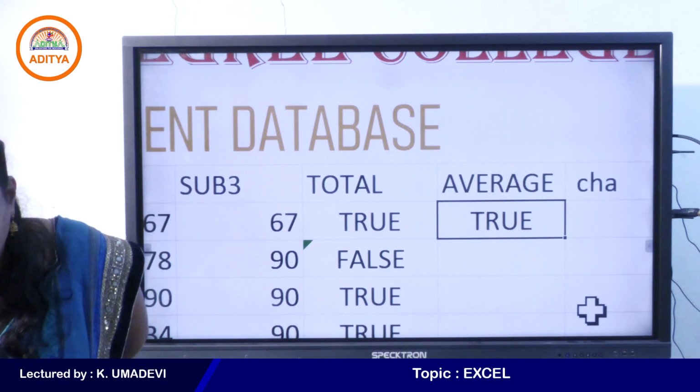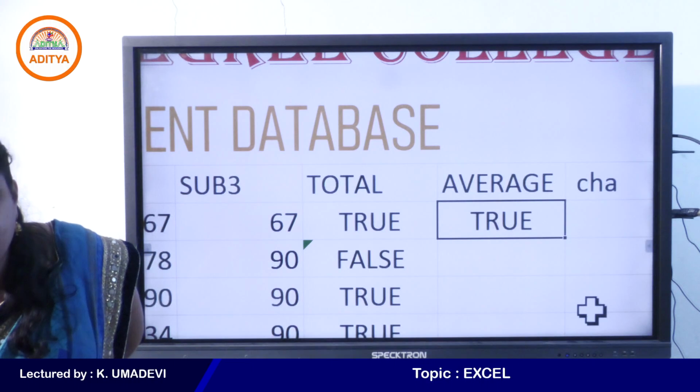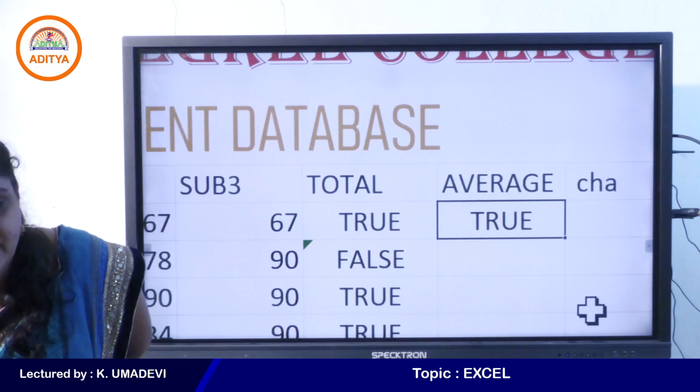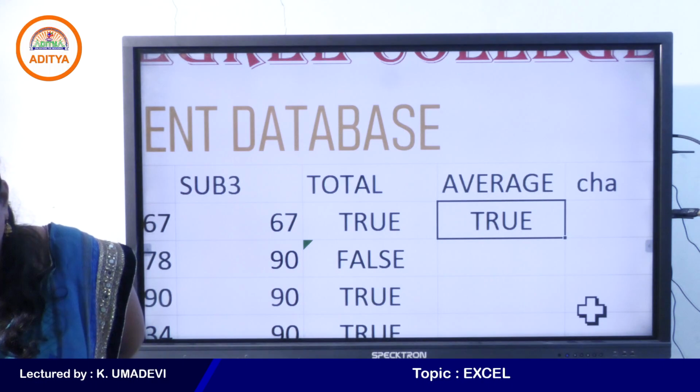So what is the doubt from ADC Amlapuram? Why does this function return true? Is 89 greater than 100? No. So why is the result true? I am asking about the reason, students. Very good.